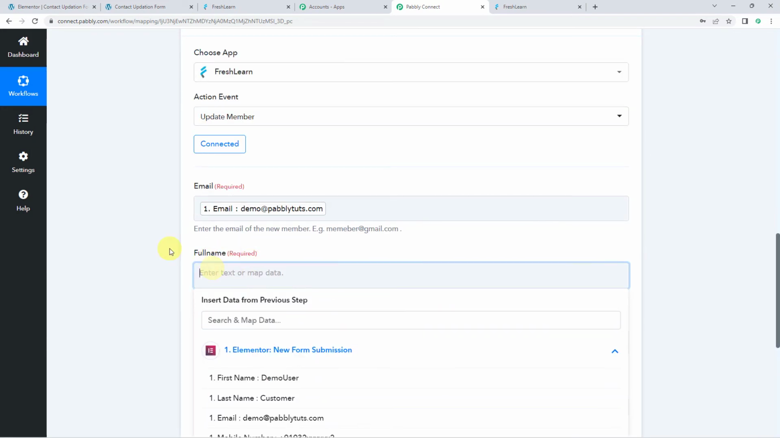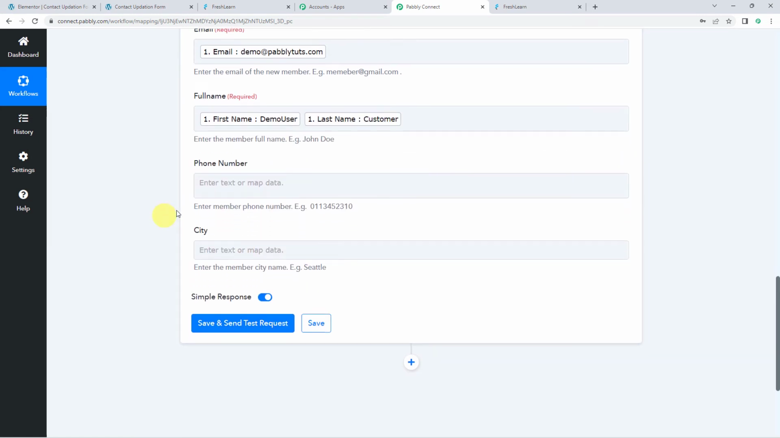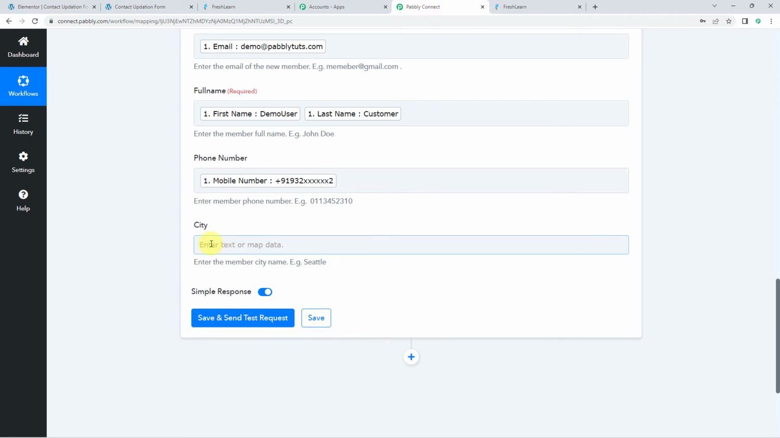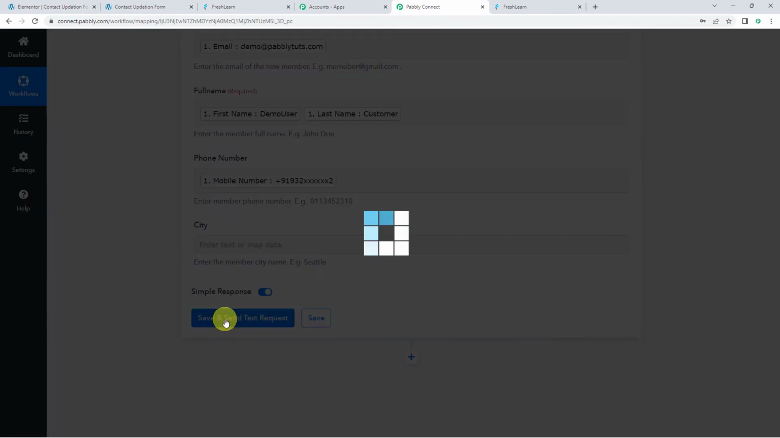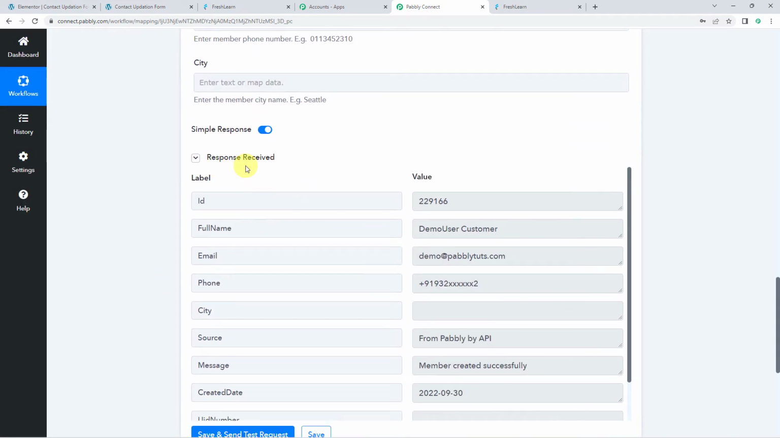Here we have to map the full name of the customer. This was the first name and along with that the last name also. Here we'll be mapping the phone number. And as we are not having the city details, so I'm just leaving this field as blank. And now let's click on save and send test request. Okay, and here we can see the response is received. It means the member is updated in our FreshLearn account.